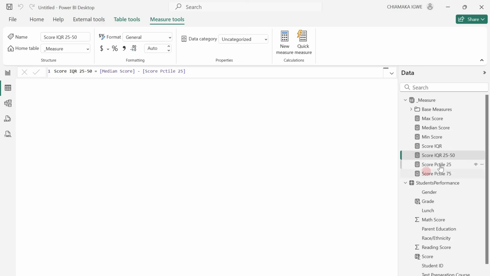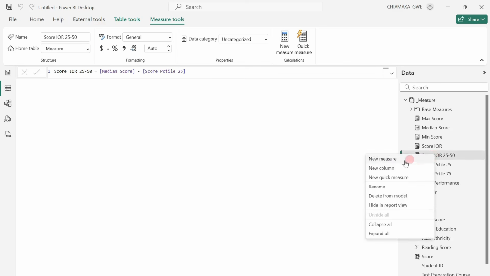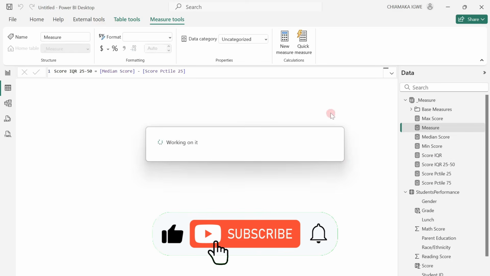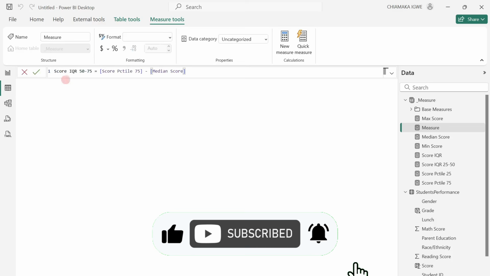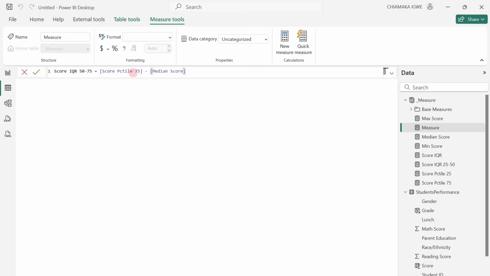Then finally, it's going to be the range between the 50th percentile and the 75th percentile. So I'll right click, new measure, and I will use this. So the 75th percentile minus the median score, commit.